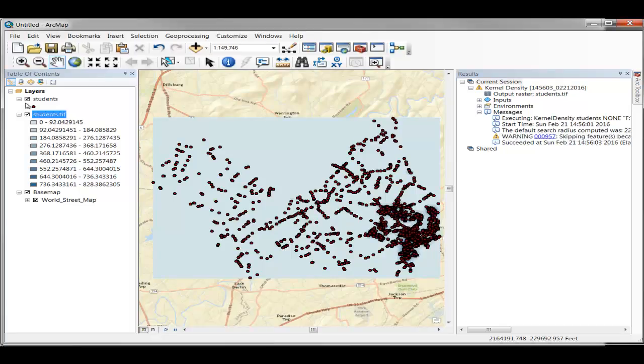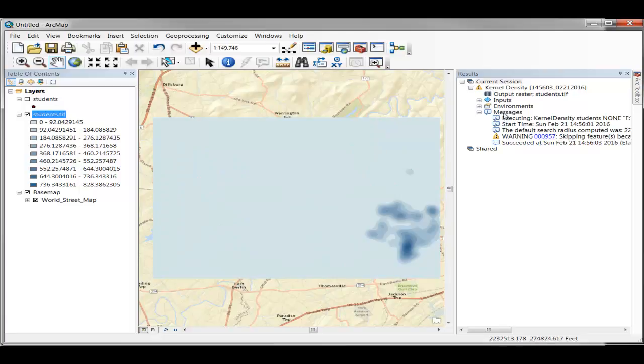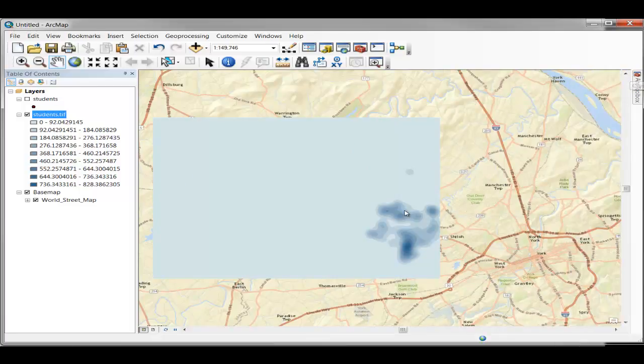I suggest you go ahead and turn off the students now, and I can get rid of the results window over here. And right away you can sort of see where the highest concentrations of students are. And in the legend here, we've got a bunch of numbers. And the question you might be asking yourself is, what do all those numbers mean?